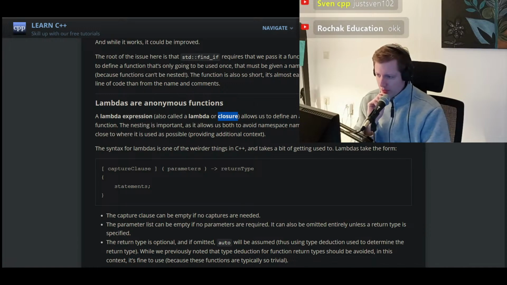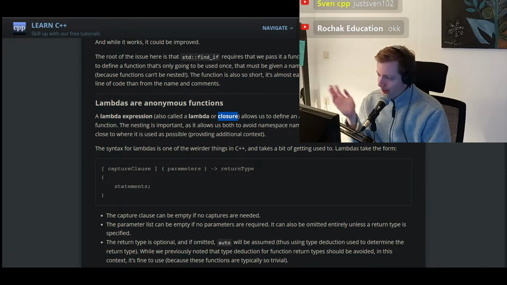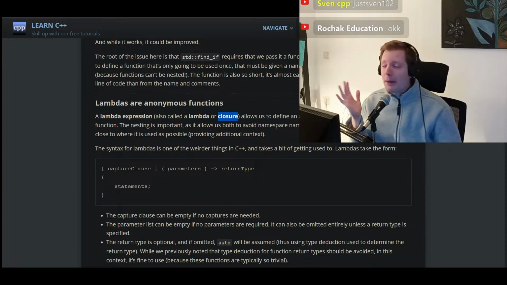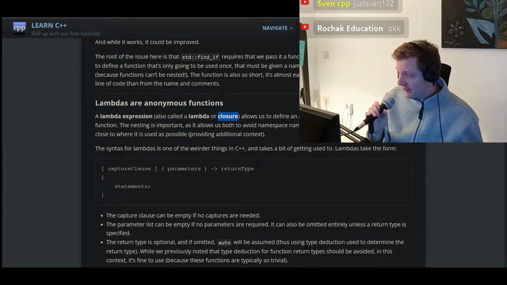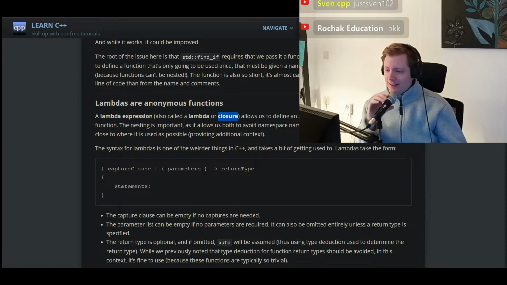The syntax for lambdas is one of the weirder things in C++. Oh yeah, yippee-yay! And it takes a bit of getting used to. Ha ha ha ha. Lambdas take the form... Hey, C++ always, sometimes I'm just getting the feeling maybe it would be better just to stay on C. I'm understanding the people that are just saying, okay, it's cool to stay on C. I'm getting it.